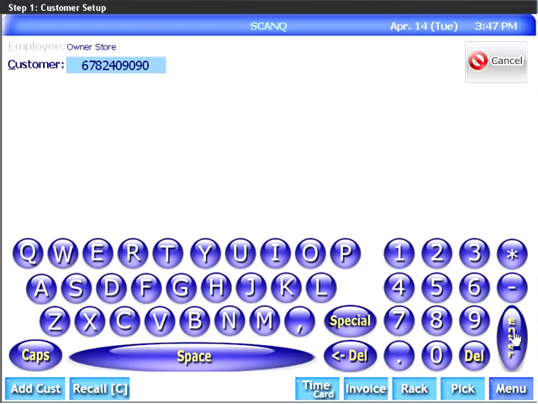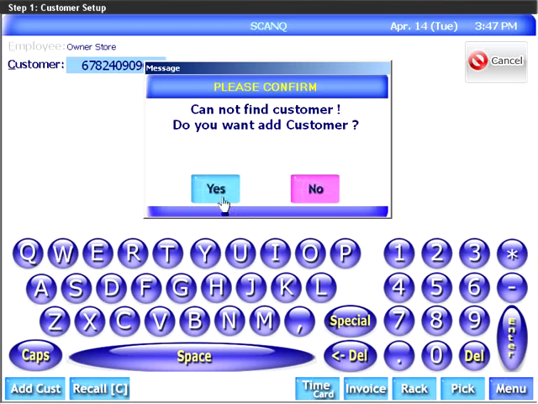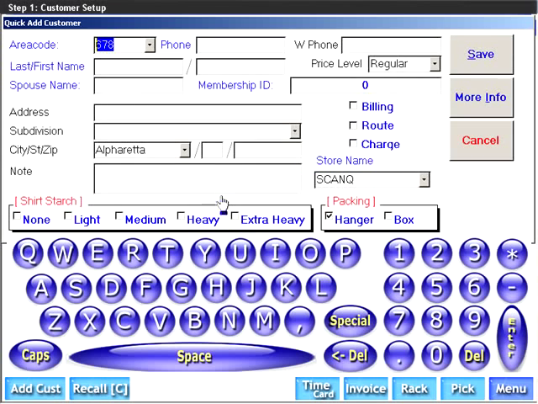Once you enter their phone number into the customer search field, the system will let you know that this is a new customer and will prompt you with this message. Cannot find customer. Do you want to add customer? Click on Yes. You are taken to the Quick Add Customer screen.